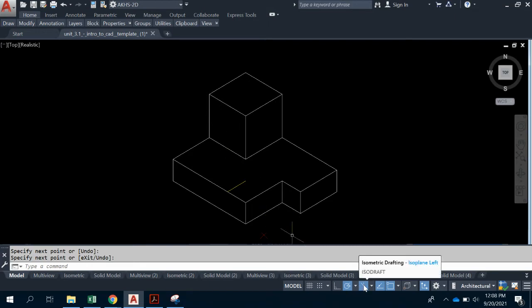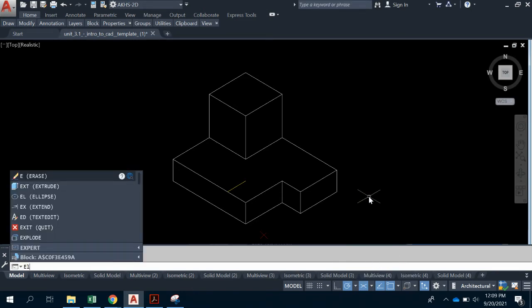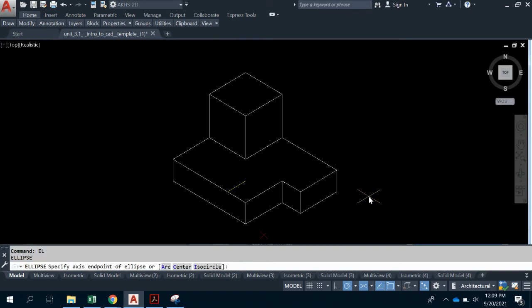So now that I'm in ISO draft, I want my ellipse to be on the top. So I'm going to choose ISO plane top, and then I'm going to type EL for ellipse, enter. We want an ISO circle. We want it to have a center point here, and we want it to have a radius of 0.25. Just like that. And there you go. You can delete your construction line now.